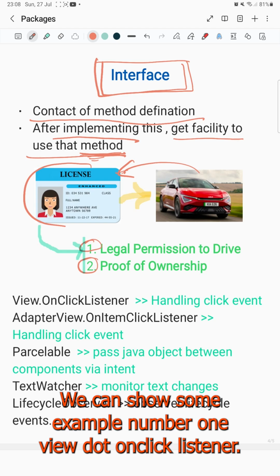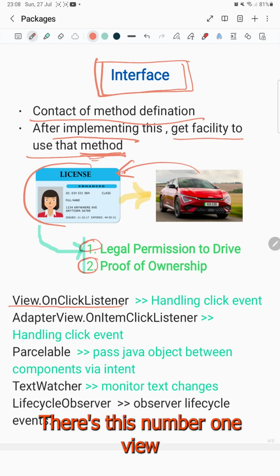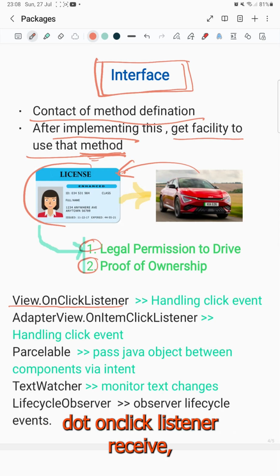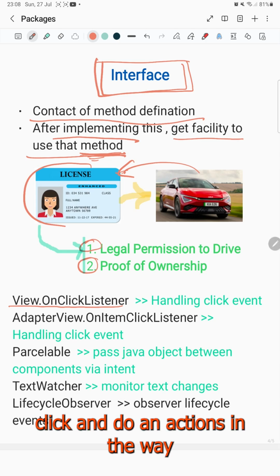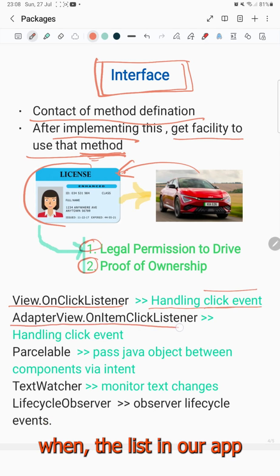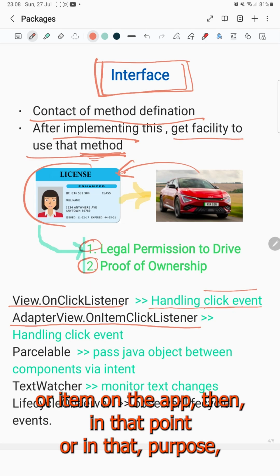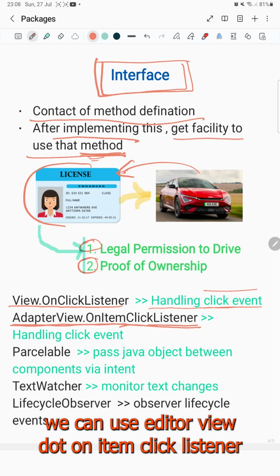Number one, View.OnClickListener. Actually, I want to introduce you to some interfaces. Number one is View.OnClickListener. It receives a click and performs an action. And the next one, AdapterView.OnItemClickListener. When there is a list in our app and we need to click a list item in the app, for that purpose we can use AdapterView.OnItemClickListener.